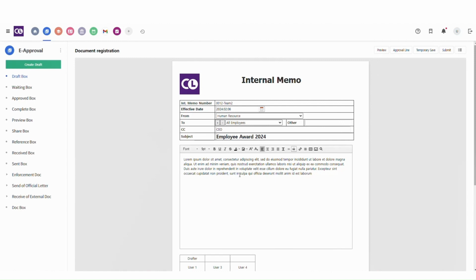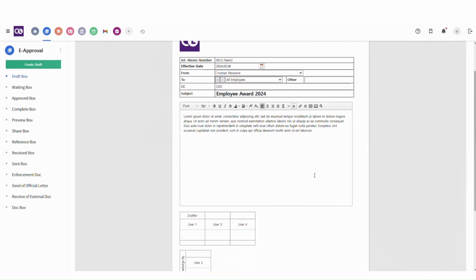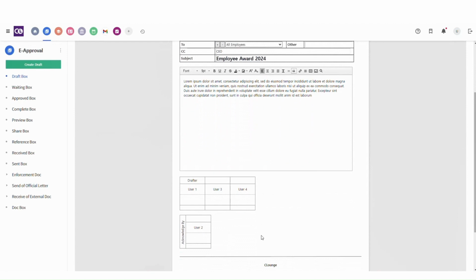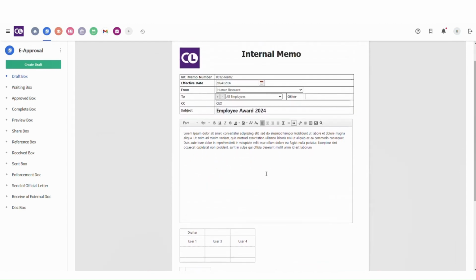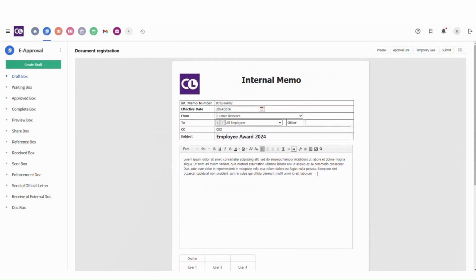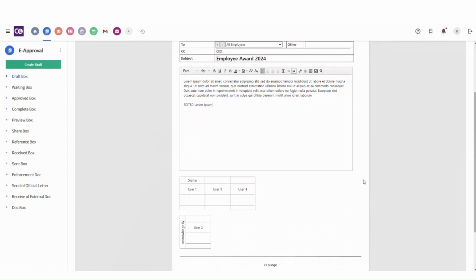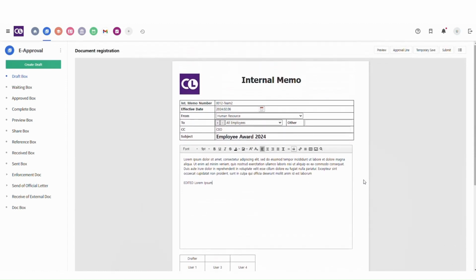Once it appears, Drafter can change anything in the approval from effective date to the content. For example here, I add some extra words in the content section. Once the editing is done, you don't have to set the approval and agreement line again, because it's already there. After that, user can submit the approval.